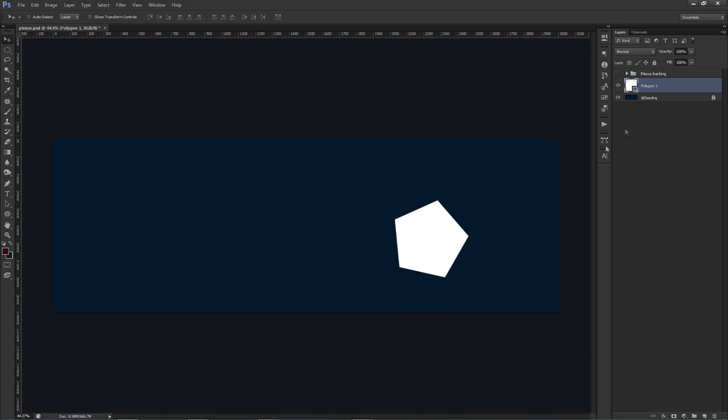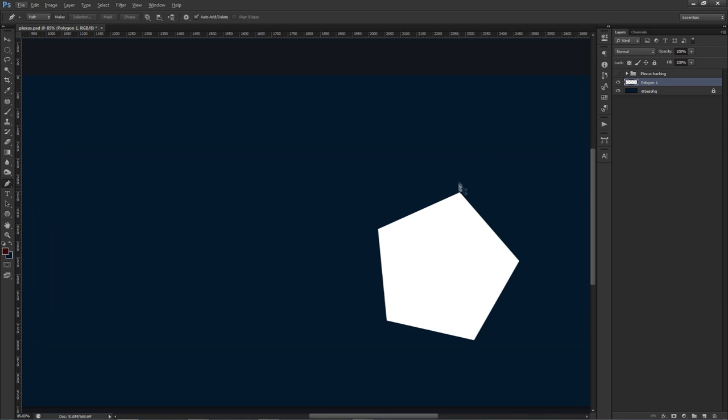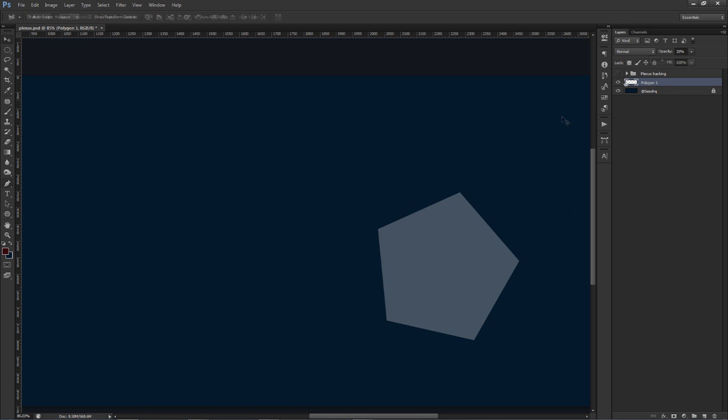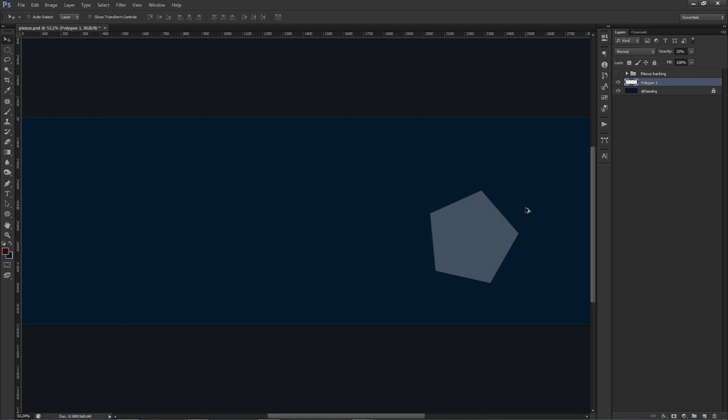Okay, so your polygon that you have here, you're pretty much going to rasterize it just because you don't want to get interrupted when you actually make a pen tool path, if you accidentally select the actual point. So just rasterize it. We're going to lower the opacity down. Let's just say that's pretty good.